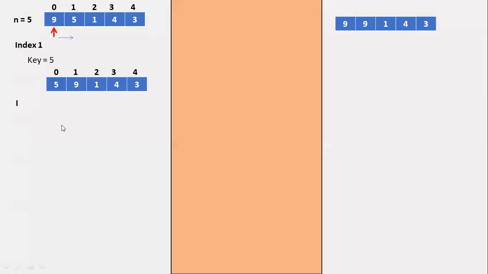Now the index value is 2. The index 2 element is 1. So we have to take the third element and store it separately in the key. Now my key becomes 1. Again, I have to compare the key with all the left hand side elements. But instead of comparing the key with all of them, starting from the left, I am going to compare with the immediate element.